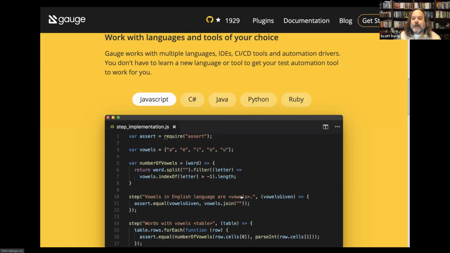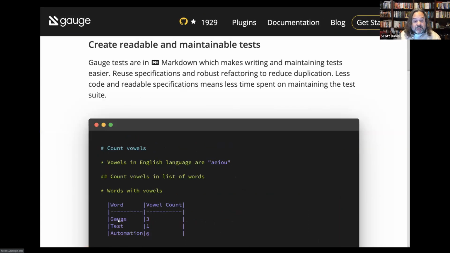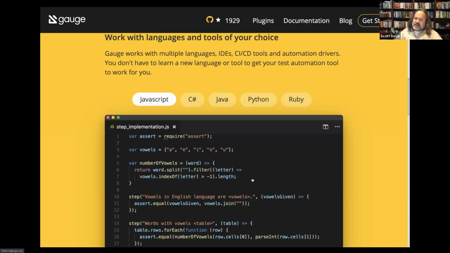We can see when we wrap something in quotes, this ends up being a variable that we can pass in to our step. When we're dealing with something like tables, we can iterate through each row in this table and do our assertions on each row as we move along. So what we have is a very simple but expressive set of scenarios in Markdown, and then a simple way to tie those scenarios to the underlying implementation in the language of our choice.